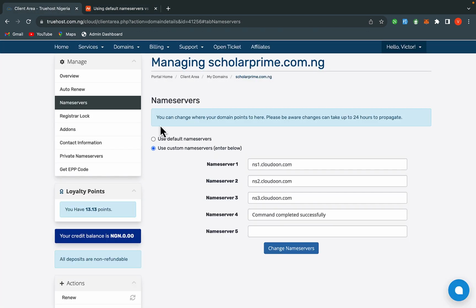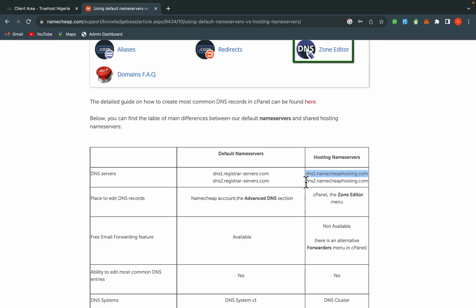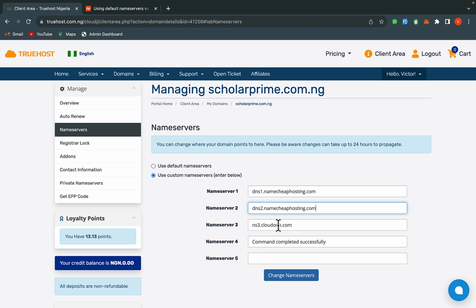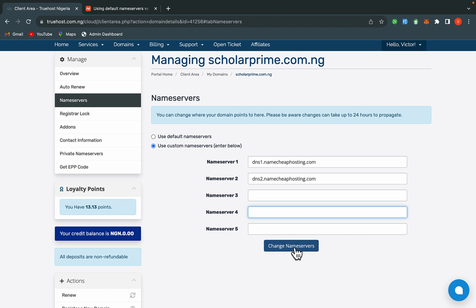I'll come over here to TrueHost and paste it here. I'll come over again, copy the second name server, and paste it. Alright, so you delete the old ones, and then you change name servers. When you do this, it's going to point this domain to Namecheap web hosting. If I should edit this and put the name servers of Bluehost, this domain will be pointed to Bluehost hosting, and I'm sure you guys understand me. So I'm going to click on change name servers.